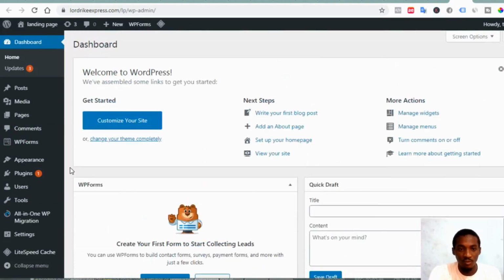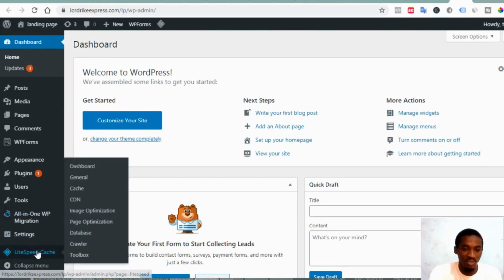So what you need to do first is to go to settings. Then one thing I want to point out is this: you can see this LiteSpeed Cache. Only good hosting companies support caching plugins. What a caching plugin does is to help make your website load very fast.